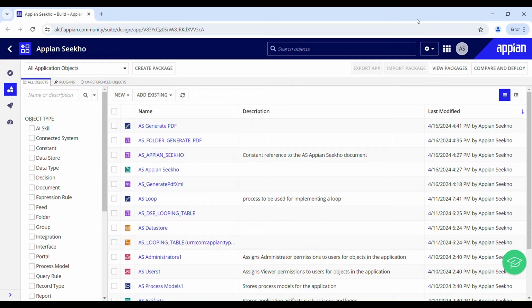So today in this video we'll learn how to create a web API to allow external systems to communicate with Appian and how to set up the authentication in web API in order to secure our web APIs.